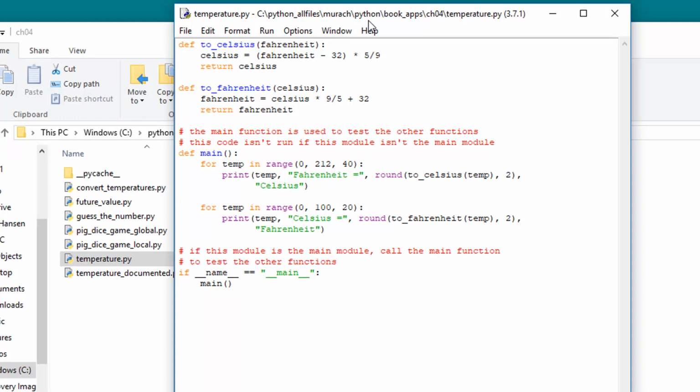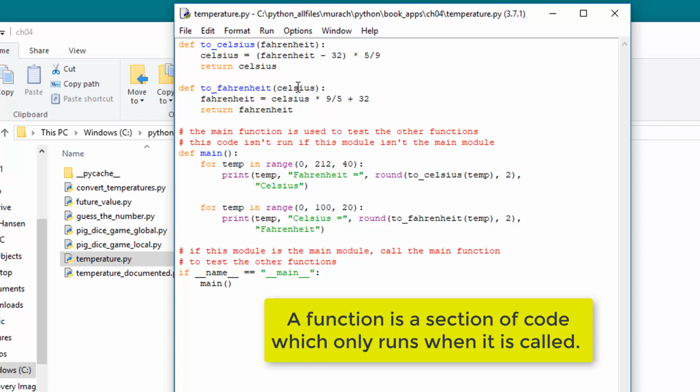This module, we can see up here at the top, defines a function called toCelsius, which looks like it takes in a Fahrenheit value and converts it to Celsius. It also has another function within it called toFahrenheit, which takes in a Celsius value and converts it to Fahrenheit. You can see that it returns the Fahrenheit conversion of that.